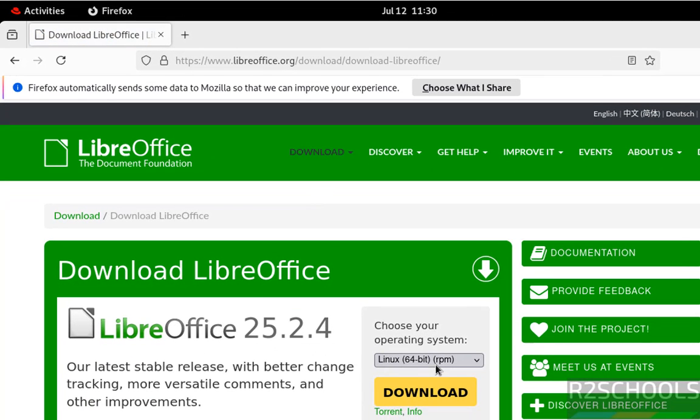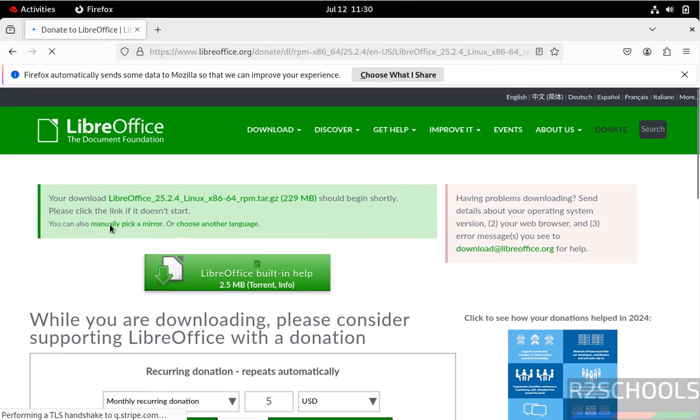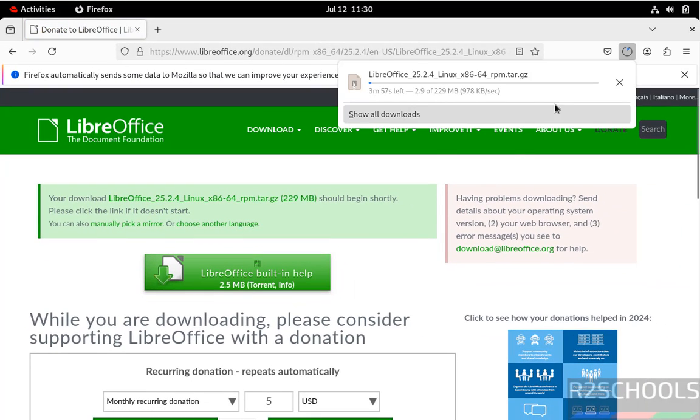For RHEL we have to select the RPM package from this list. Then click on download. Wait a moment, the download will start. See, the download started and its size is 229 megabytes. Wait until the download completes. Once it completes, we will install LibreOffice 25.2.